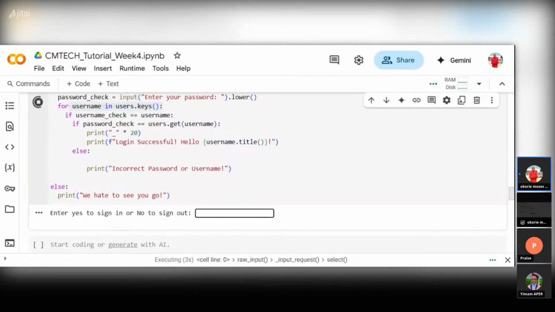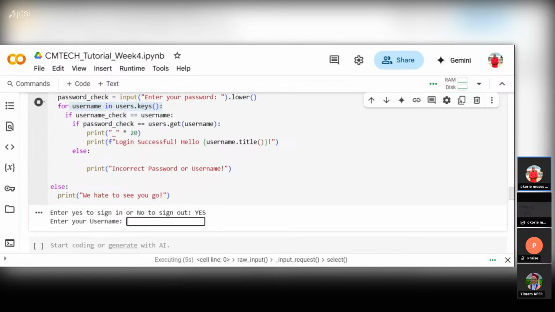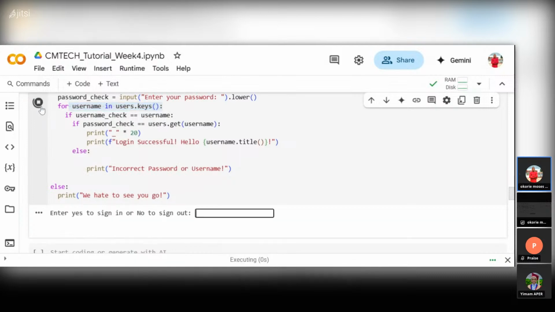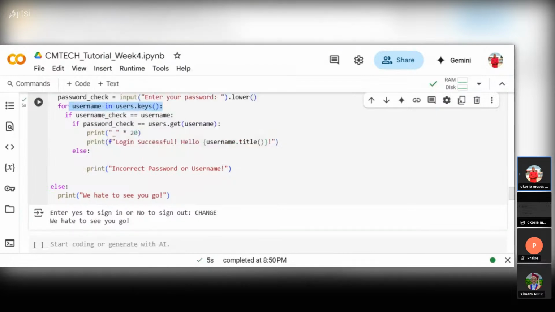Let me use yes and CM Tech, and 12345. It will accept it. But if I input other details not corresponding with CM Tech and the password 12345, it will not run. Now let me put change. Did you see? It said we hate to see you go.